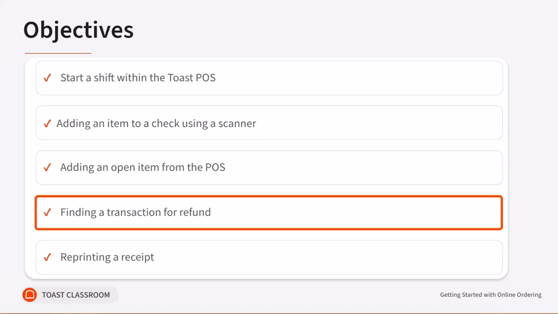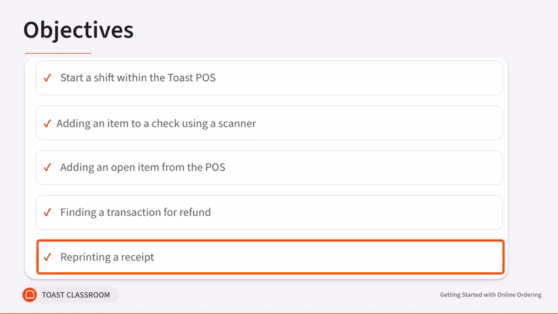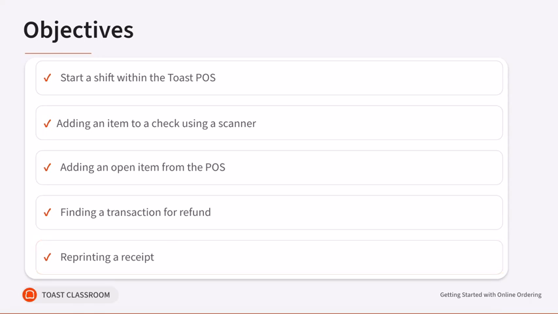Objective 4. We used the Refund Checks button to refund and void checks. Objective 5. We can use the Find Checks and Closed Checks section of the POS to reprint receipts. By mastering these functions, we will successfully use Toast Retail with the Toast POS. For more information on any of these topics, please visit us at central.toasttab.com.